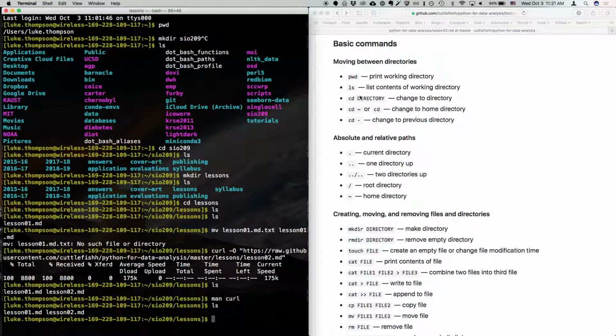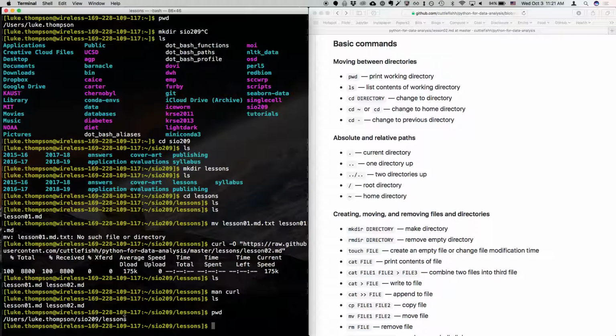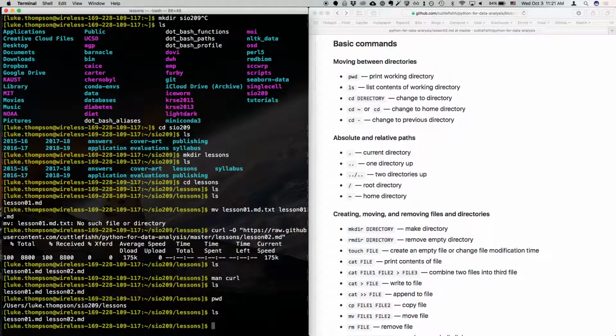So we already covered some of these commands, but let's just go through them again briefly. There's pwd, which is print working directory. So that'll show you where you are on your computer. There's ls, which is list the contents of your working directory. And ls has a number of different options. It's a very powerful command, actually. In its most basic form, it will just list the files or directories that are in that directory.